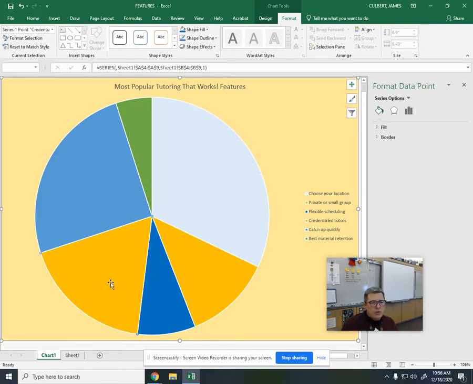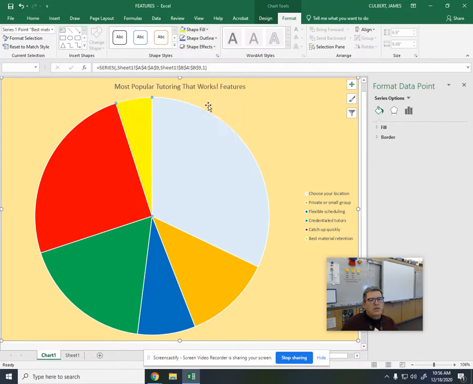Credentialed tutors. It says this piece of the pie, so let's click on that twice. They want that to be green. Catch up quickly is this piece of the pie, and they want it to be red. And best material retention is going to be yellow, like so.